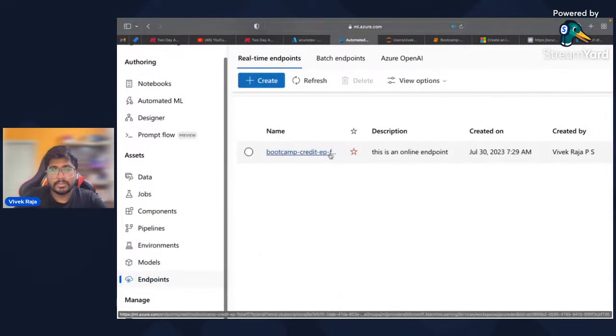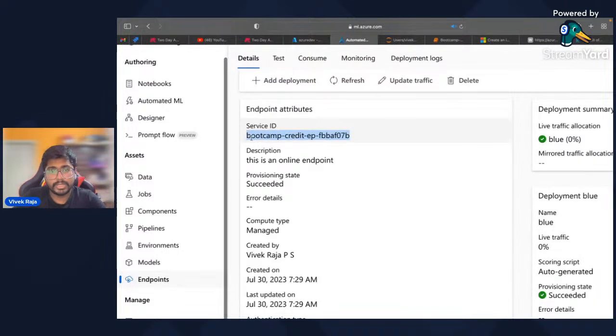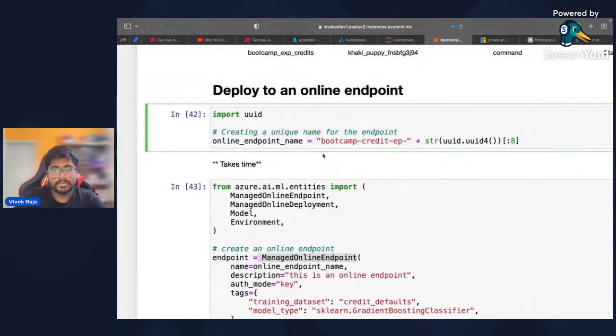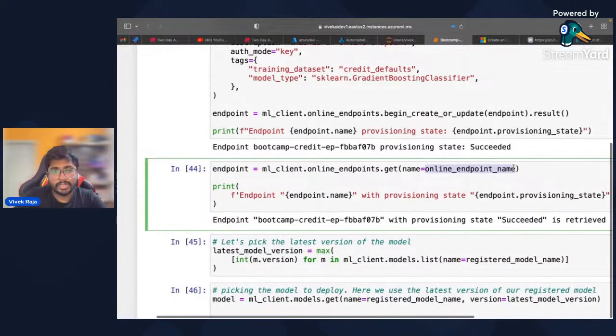So this is the endpoint name. I'm just going to take it. If not, you can just use the same endpoint available. So name is equal to online endpoint name.